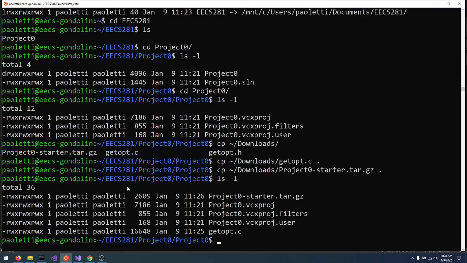Okay, let's do a long listing again. So we've got getopt.c. We're going to have to do the getopt.c with every project. Whether there's starter files or sample files or anything, getopt.c has always got to go in your project folder. This is the downside to Visual Studio, is it doesn't include getopt with the compiler.